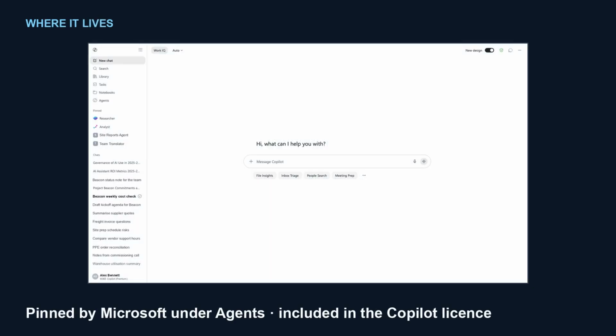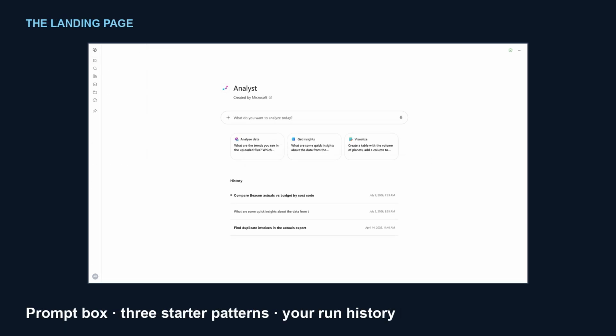It lives in the left sidebar under Agents, pinned by Microsoft, and it is included in the paid Copilot license. These shots use the new design. If yours looks different, the toggle sits top right. The landing page is plain. A prompt box that asks what you want to analyze, 3 starter patterns, and your run history underneath.